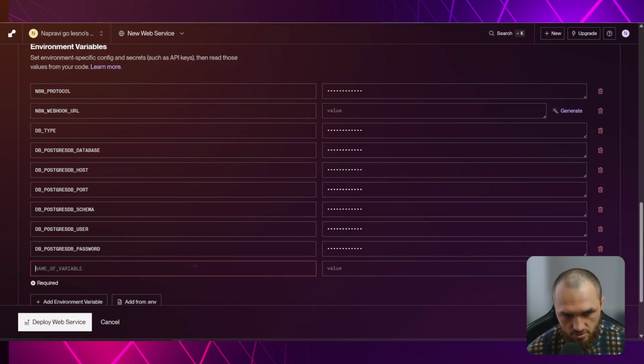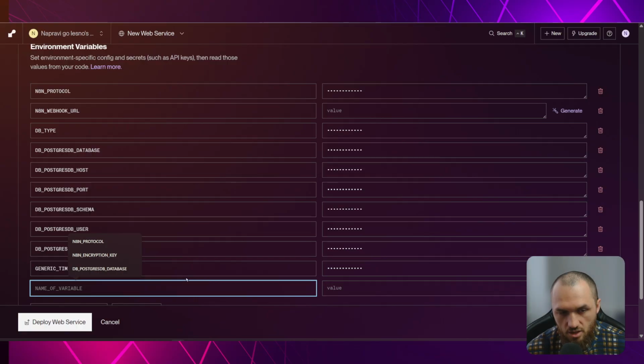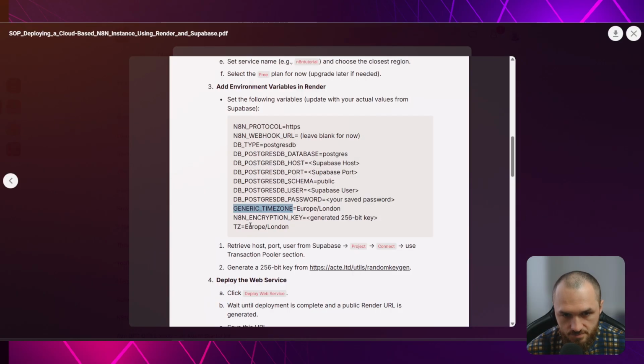Coming here, generic time zone. We say Europe/London. Your one may be different. Check what you can put here. For example, US New York or America New York. You can search in Gemini, for example, what kind of variable to put there.